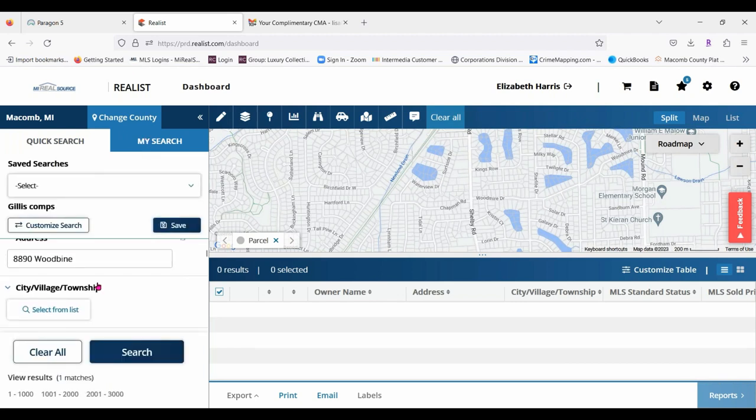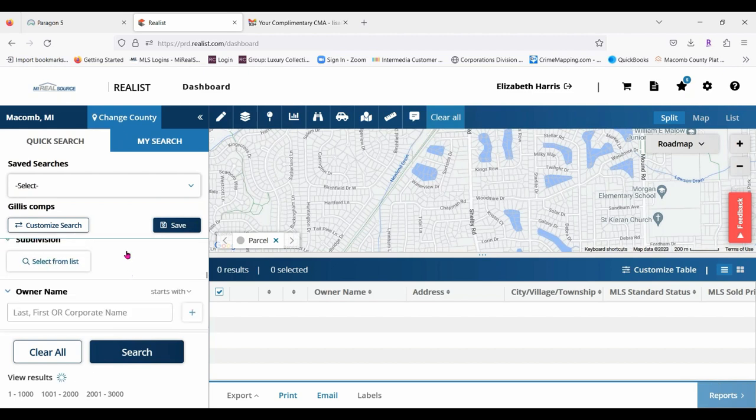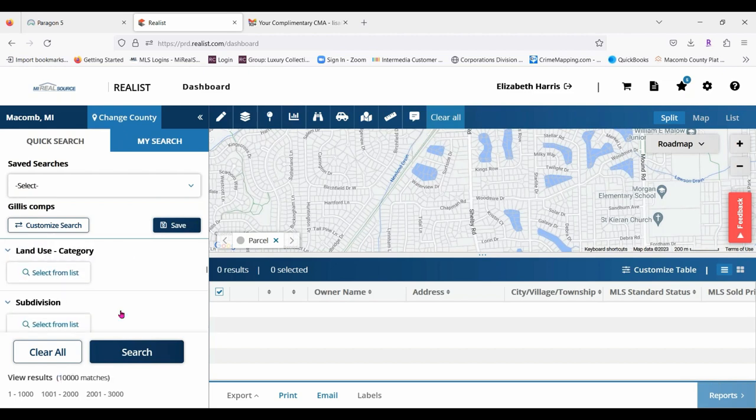So when you're running that search, here, you can add in a zip code and then put the cell score and have it pull everything in that zip code or a city or a county, whatever you'd like, and it will pull those for you. Okay, so that is our Realist.